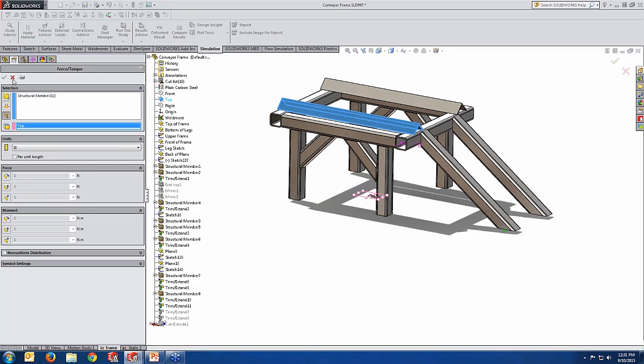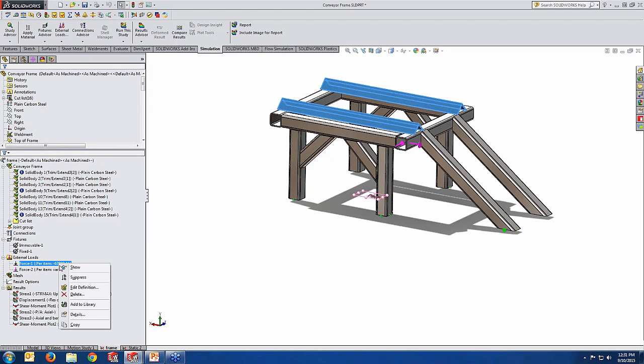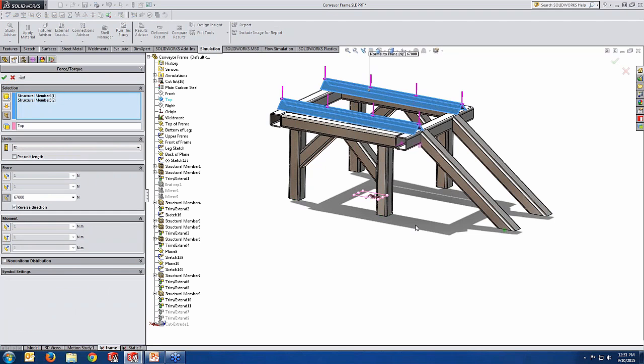Well, if you have a look here, that's what I've done. Edit definition of the first one. You can see 2 structural members, as you can see in the picture, and there is no force along direction 1 and 2. Normal force to them is 67,000 Newton according to the top plane. There is no moment acting in these 2 structural members.